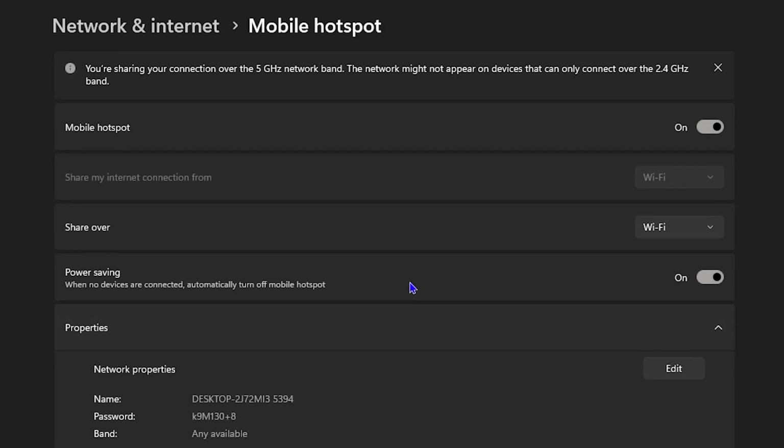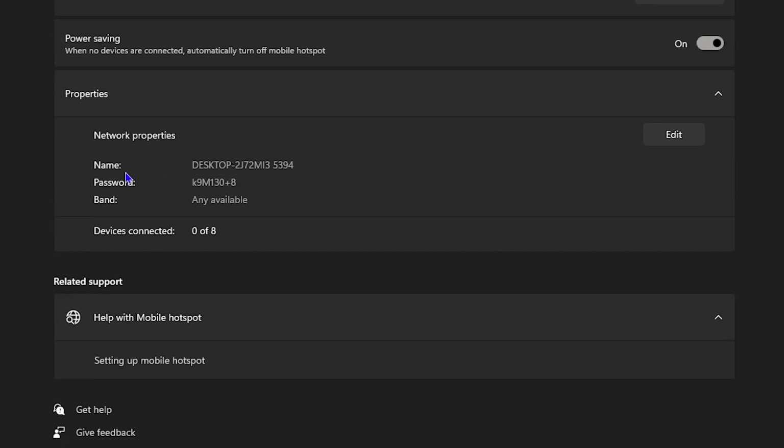Now, once you open that, guys, you have a bunch of options here. You want to ensure that you are sharing the internet over Wi-Fi, because you want to share your Wi-Fi from your computer, right? So ensure that Wi-Fi is selected. And then from here, as you can see, for the network properties, you have the name of the computer. You have a standard desktop name here, and you also have a password, but you can change that up, right?